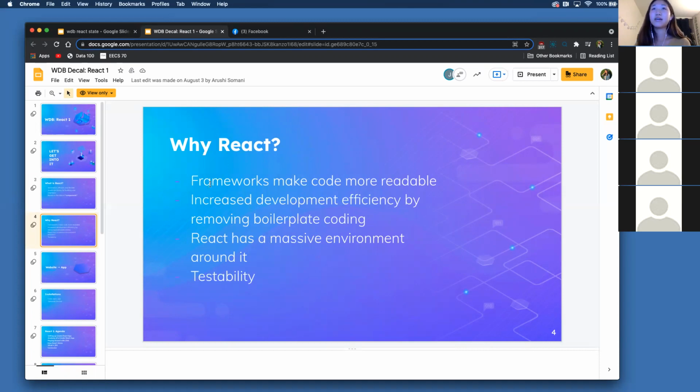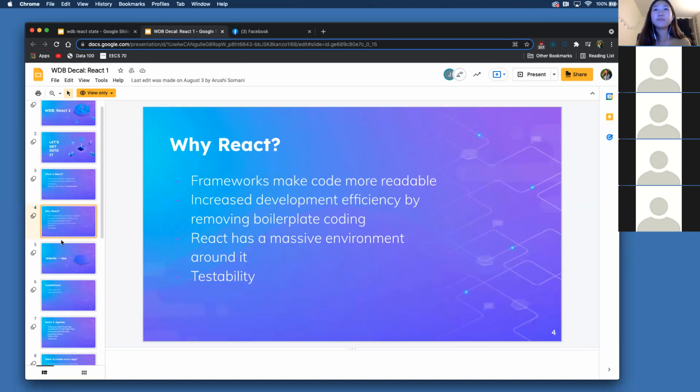This is pretty much what I said. More readable. It also has a lot of boilerplate coding, basically the initial templates laid out for you, which I'll show you a little bit of how the initial app looks at first. But that is definitely something that really helps coders have a lot easier time, honestly.